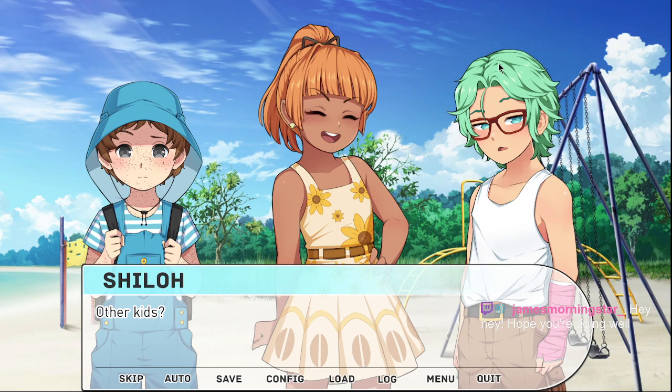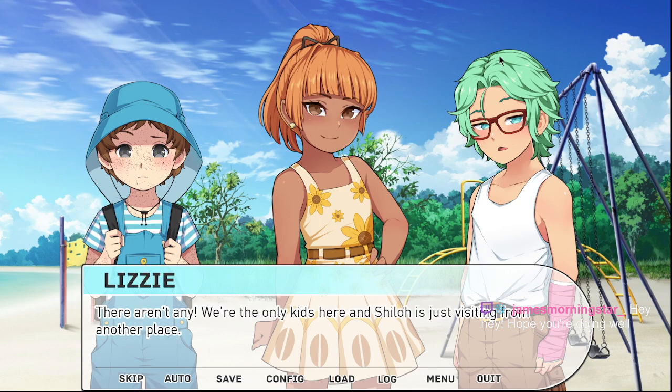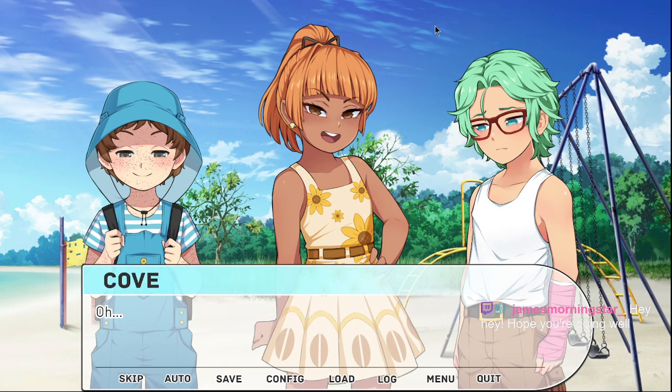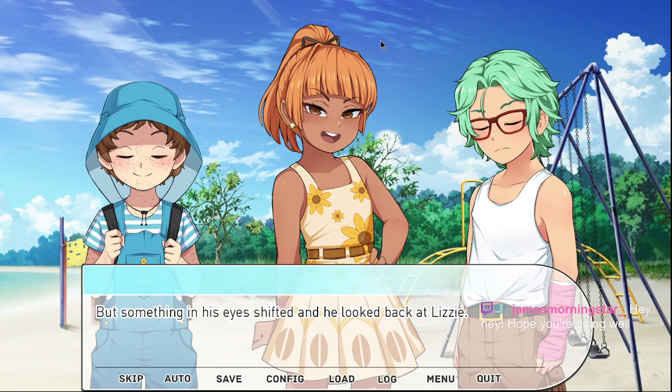How about the other kids? Other kids? There aren't any. We're the only kids here. Sheila was just busy in another place. I'm curious, do they really bring their kids here? Steal it in this land of the ancients. Because they're the oldies, they don't try to steal your youth. Oh. Oh. For a second, it looked like he might cry again.